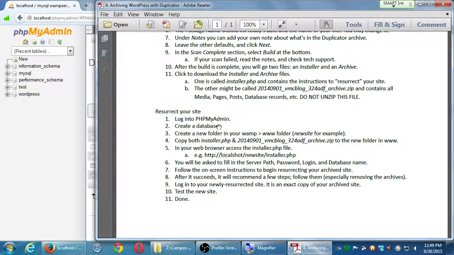Question? Does the database have to be named after the same database you created before? Actually, no. At this point we could create a brand new database called Kitty Cat and it would work. The data in the database doesn't care what the name of the database is, but that's in our next steps, to tell the WordPress installer to use this database. So it could be any database.